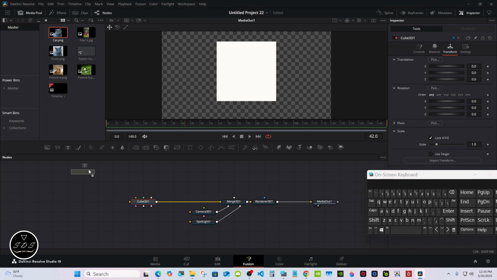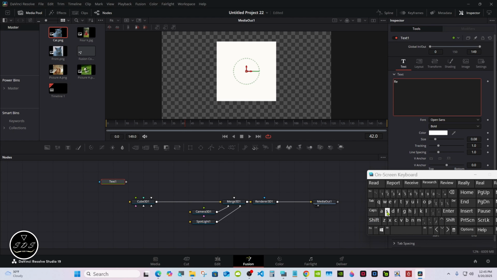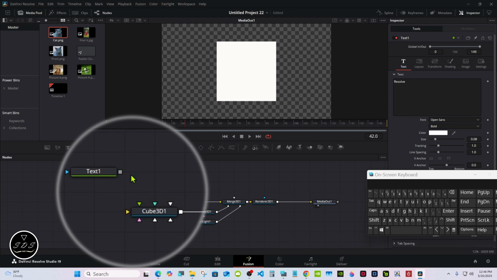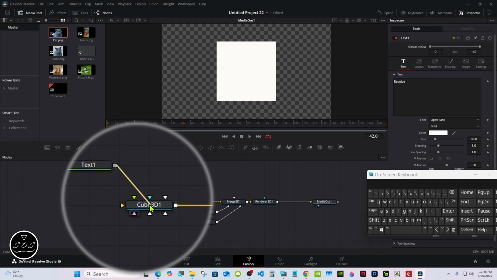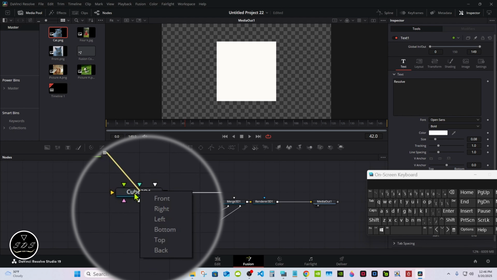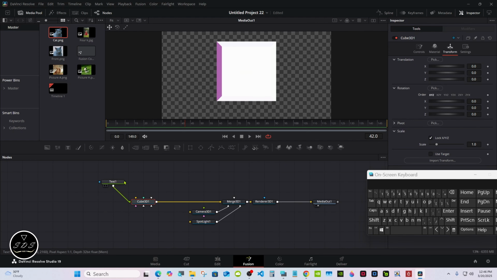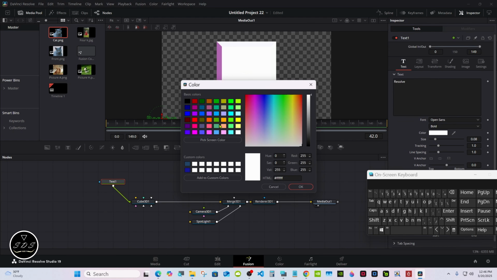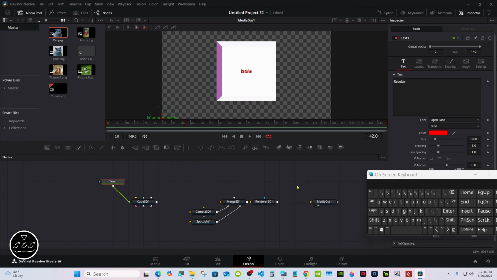Let's start out with the text. Now, when you hook anything to the cube, you want to right click on the output of whatever you're going to connect to it, carry it over, and you'll see I'm going to let go above the cube and it'll give me options of whatever side I want to put it on. And you'll see all the options are there. We'll put it on the front. Change the colors so we can see it.